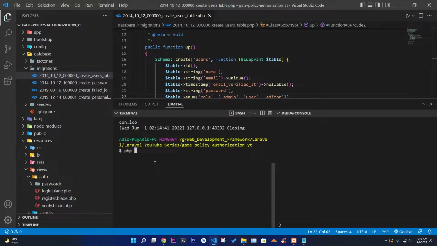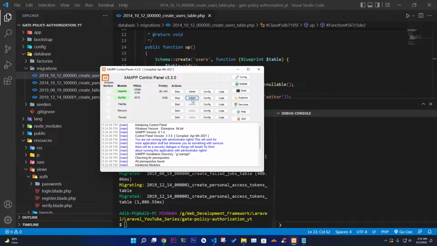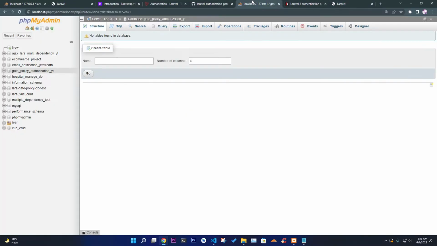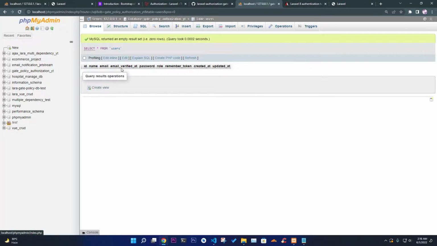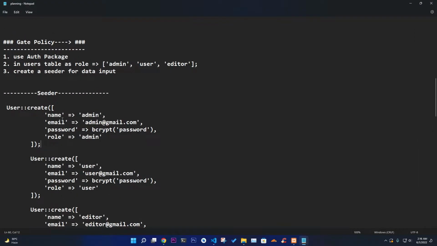Migrate it. As you can see, it is migrated successfully. If I look at the application's localhost database, the policy authorization database for YouTube, in the users table I see a role. So this is the important field that I need to work on. Now let's check what I need to do.